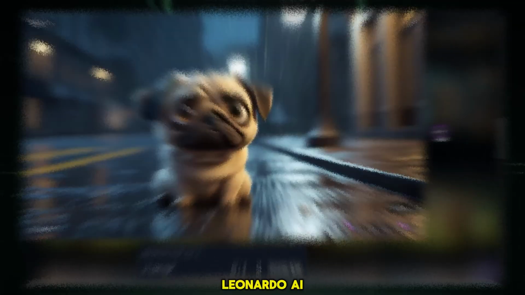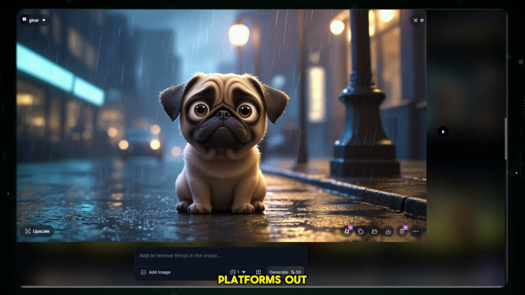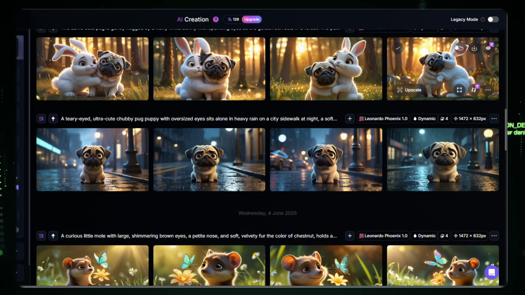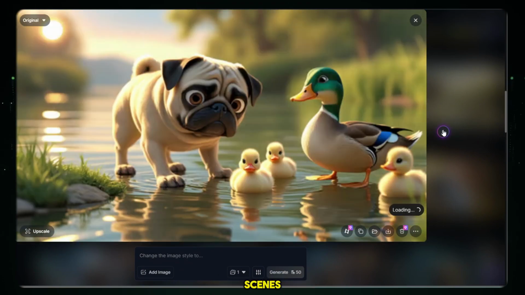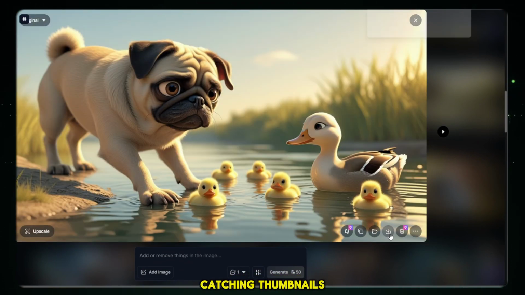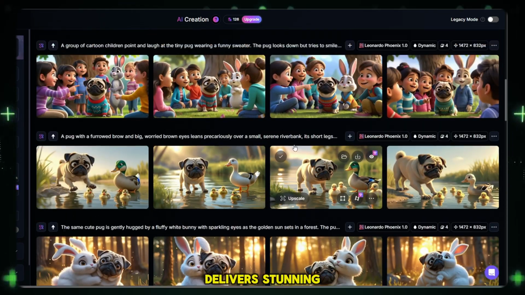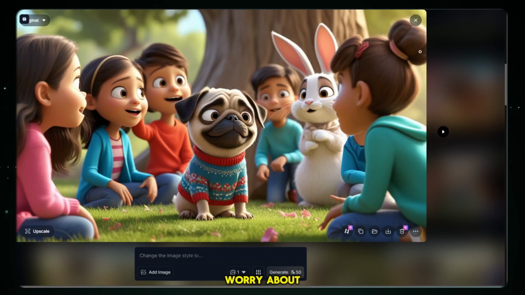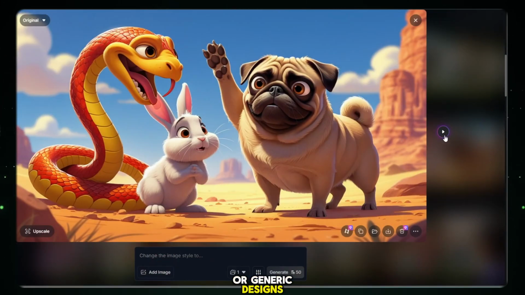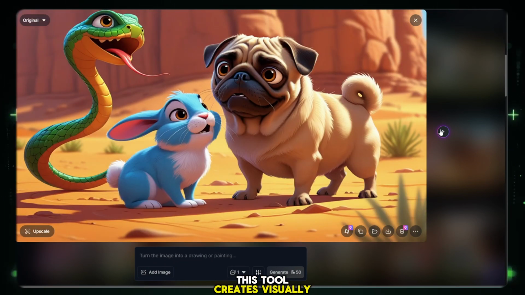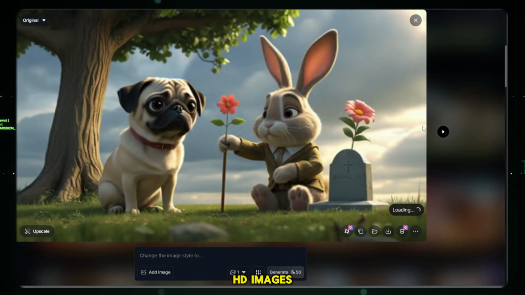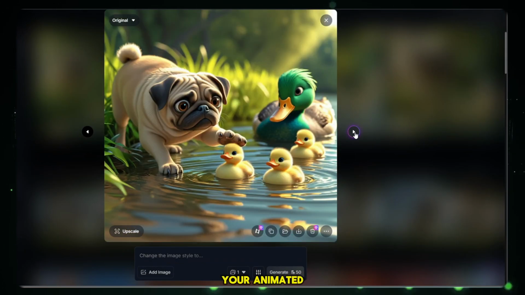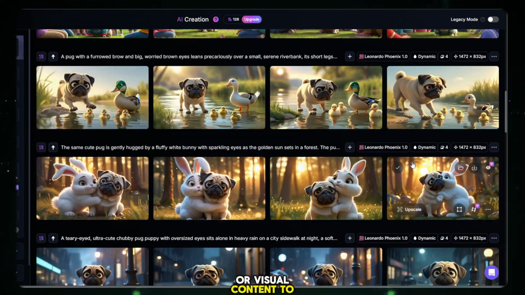You can also use Leonardo AI, one of the best platforms out there for generating high-quality, realistic characters in HD. Whether you're creating fantasy scenes, animated shorts, or eye-catching thumbnails, Leonardo AI delivers stunning results with incredible detail. There's no need to worry about low resolution or generic designs. This tool creates visually impressive, full HD images that look polished and professional. It's perfect for taking your animated videos or visual content to the next level.